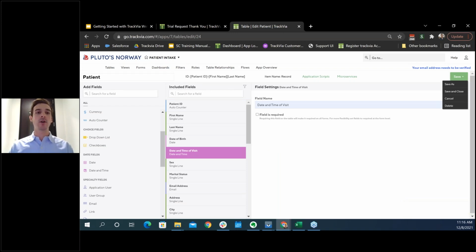So in the next part, now we make a hospital table, right? So we can gather information on the patients and which hospitals they visit. For our second table, we'll go ahead and make a hospital table. And I'm going to do that using another way to build out applications within TrackVia, which is by uploading Excel spreadsheets.